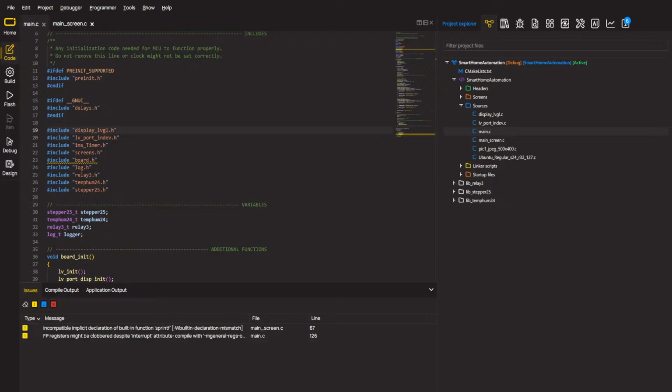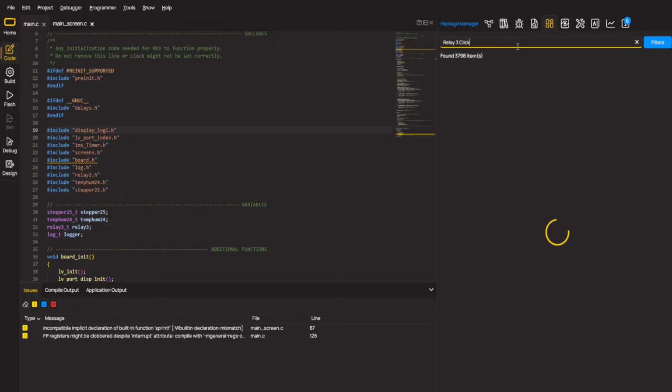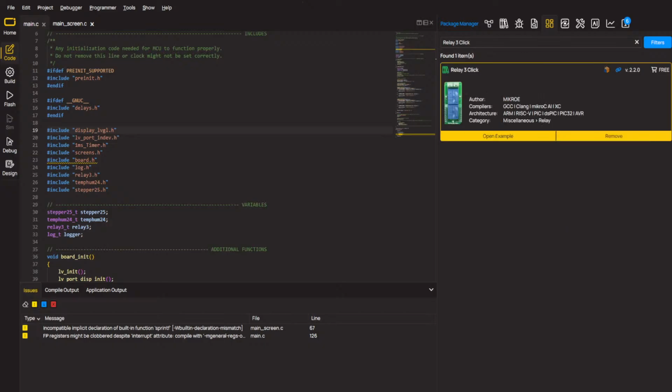Okay, before we dive into the code in more detail, let's take a look at the hardware setup. This project combines 3 clipboards. Relay 3 clipboard, something like this. And here it is, Relay 3 clipboard. Okay? And this Relay 3 clipboard controls 2 relays, as you can see, number 1 relay and number 2 relay.